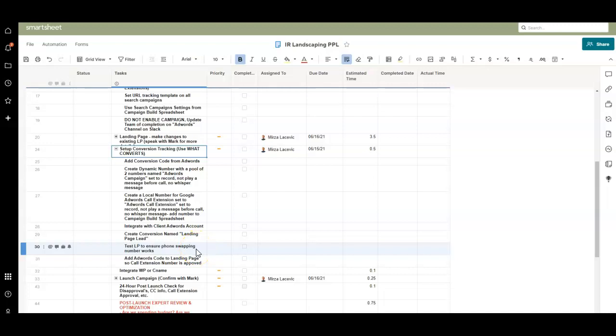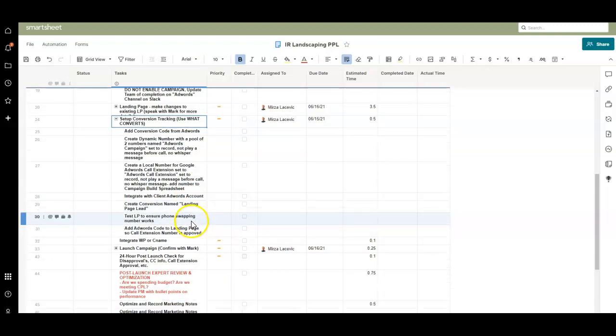We're going to test the landing page to make sure the phone number swapping works. If you have any errors in your HTML or any errors in your code or any errors in your setup, the tracking numbers won't swap correctly on the landing page. So this is just another step we've set up to avoid that problem happening. We'll add the Google AdWords code to the landing page so the call extension number is approved. If Google sees that your call extension is not the number on your website or landing page, they'll often disapprove that. So you have to add some additional code on there as a second level of approval. And that way your call extension doesn't get disapproved by Google Ads.